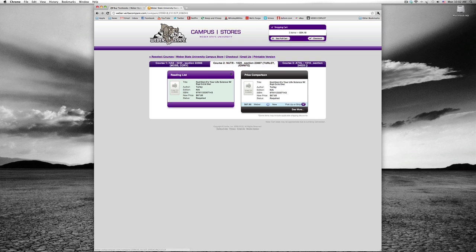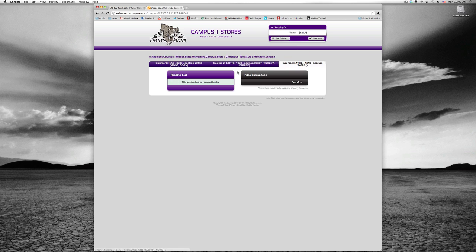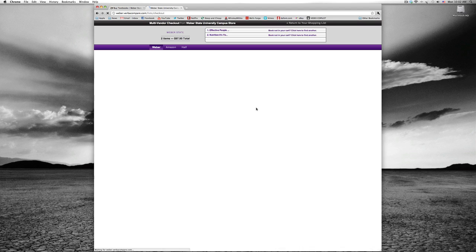So let's go over here to nutrition. It doesn't show any books that we can compare on other websites because this book for Jennifer Turley's class is exclusive to Weber State, written by Weber State professors, and you can only get it through campus stores. So I hit the pick up or ship, and this is what it looks like if you don't have any books required for the class, for our athletics class. So let's continue on to our checkout process.